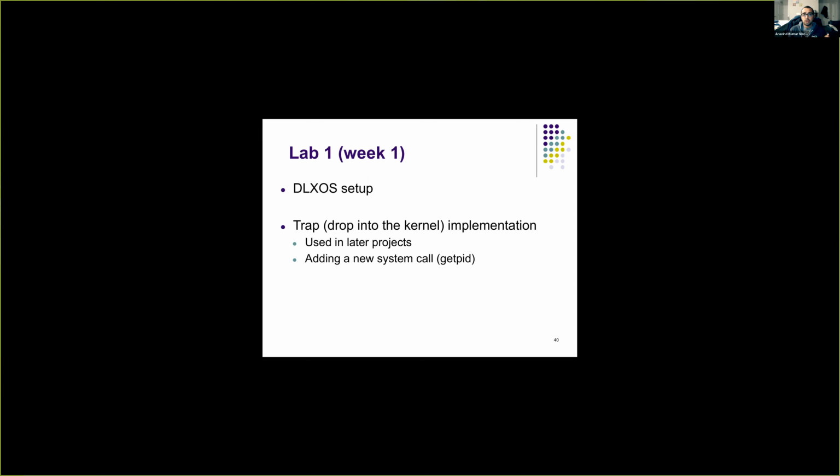So as I mentioned before, lab one would be you writing the system call. Basically, you'll be adding a new system call called getPID, which basically gets the process ID of the current process.